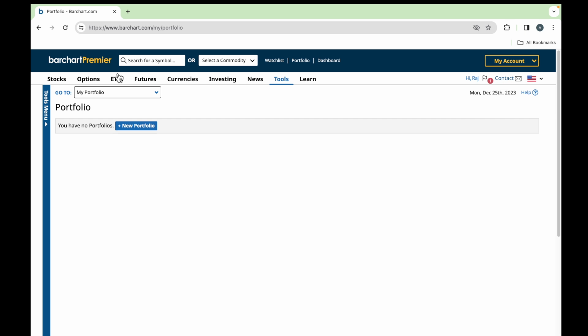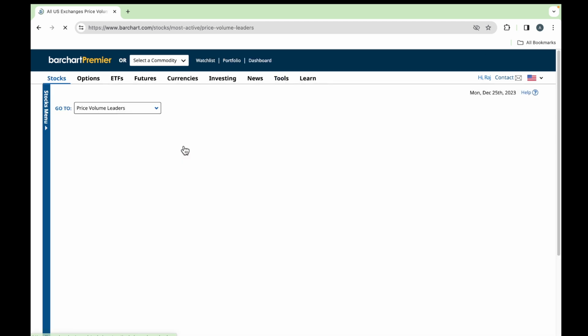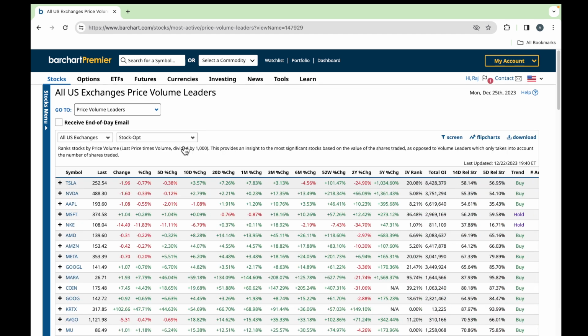Typically on a day-to-day basis, I go into the stocks here, and my favorite place to start is really to look at the price volume leaders. This is where I start my day, just by looking at the price volume leaders. Look, I already have my custom filter set here, and you could change these things easily.